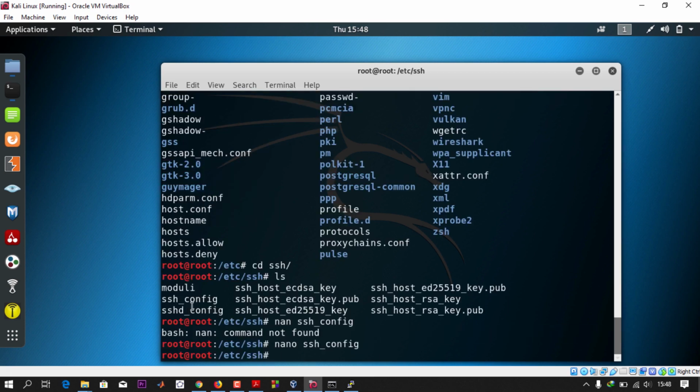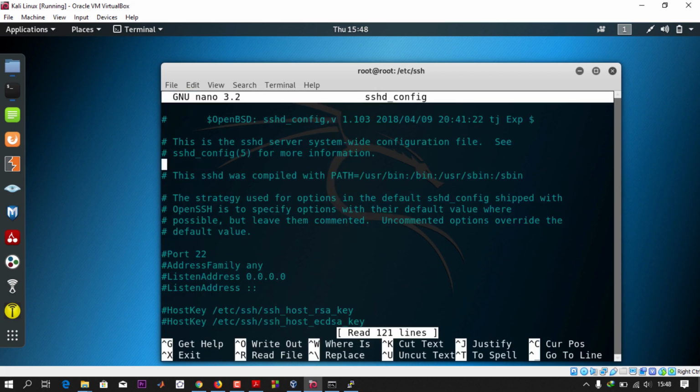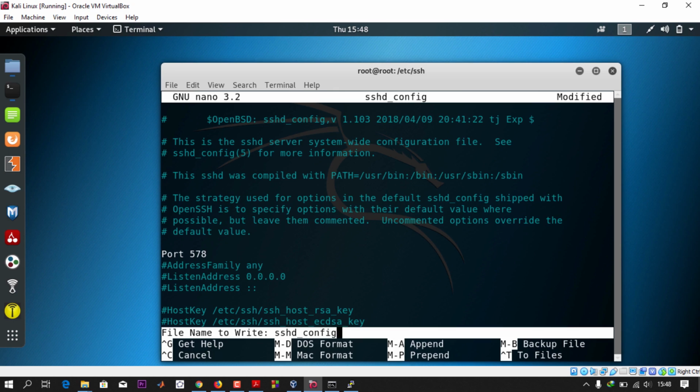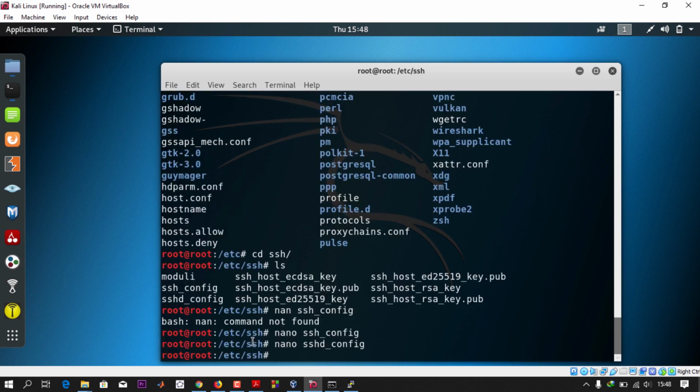So let's open this file right now. So nano ssh config. Alright, so let's check. So you can see the port is 22. We can change this to, let's say, port 578. Control O, press enter to save, and Control X.